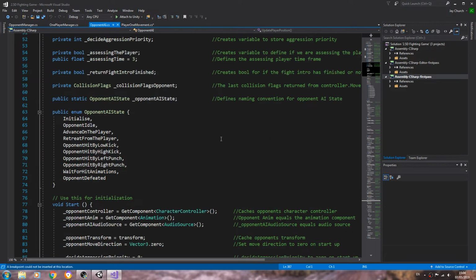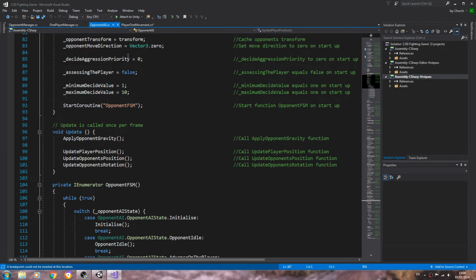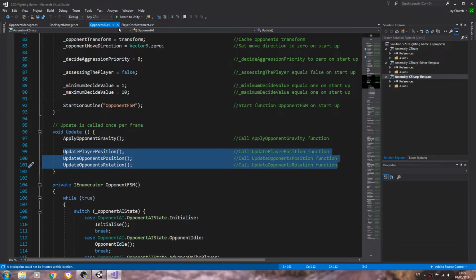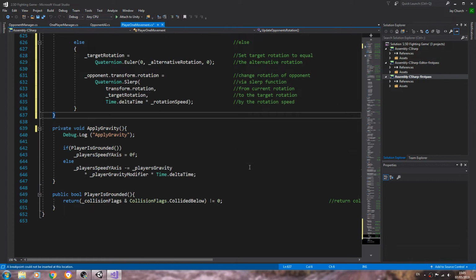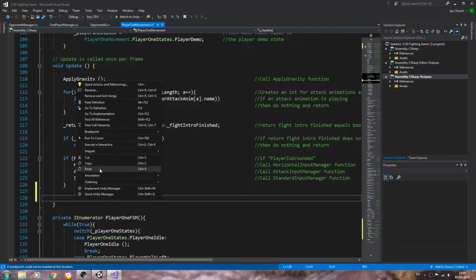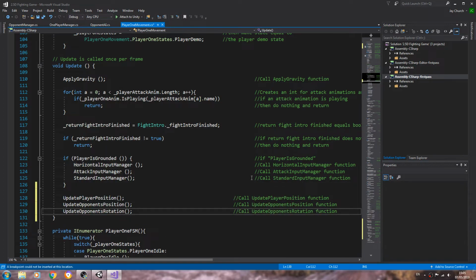And finally, we'll come to opponent AI again and we'll copy from the void update those 3 functions, or where we call those 3 functions. So let's come to the void update for the 1 player movement. Let's paste that in.